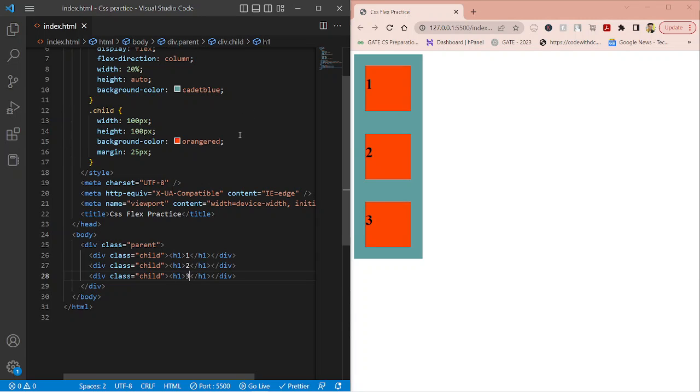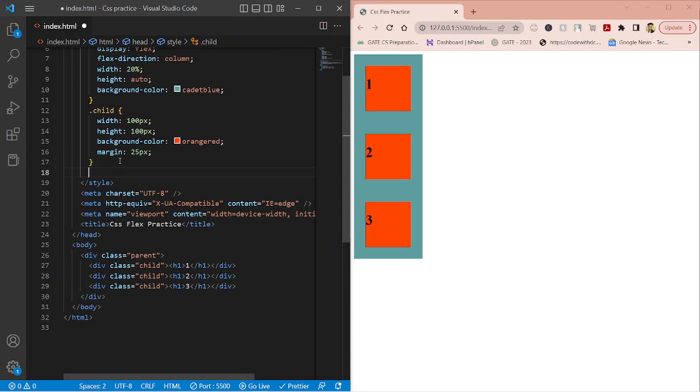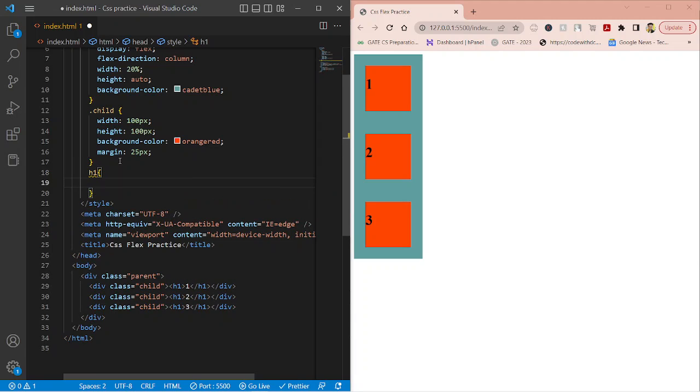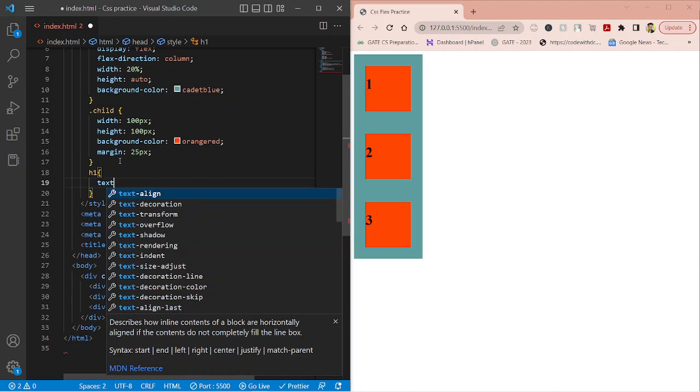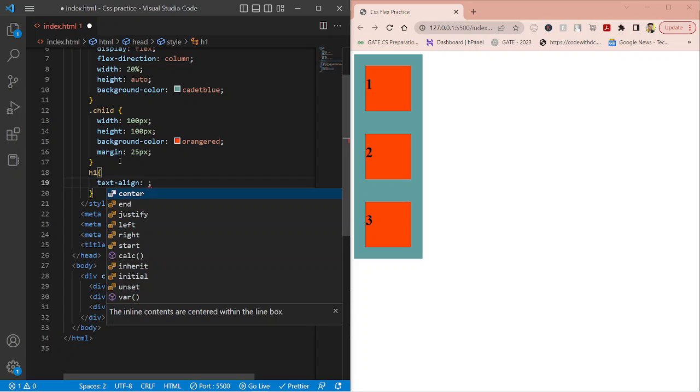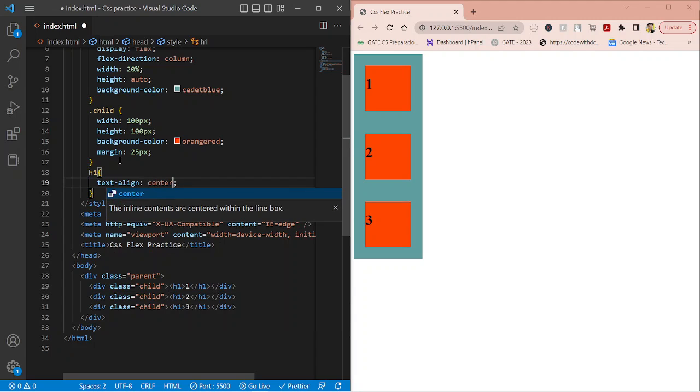So to make it align in the center, what we would do here is h1, text alignment center. Control save. Now it looks good.